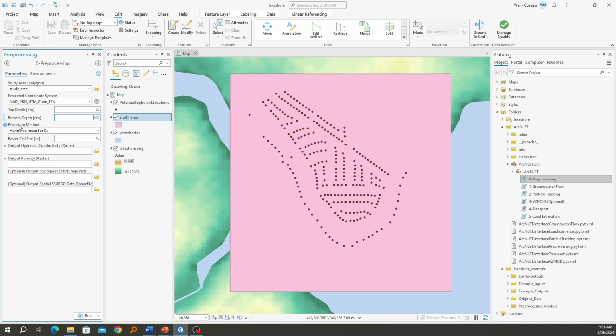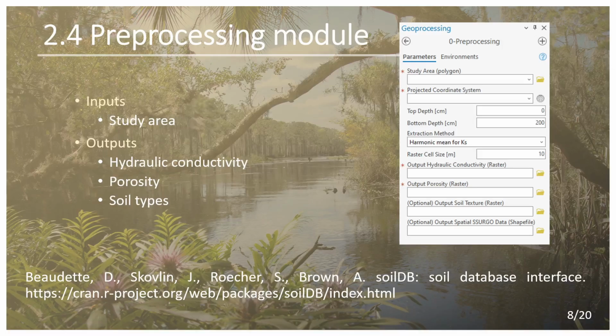Then there are 5 extraction measures. We can find the harmonic mean and the weighted average here. I will explain the difference between them. Okay, we can use this slice.